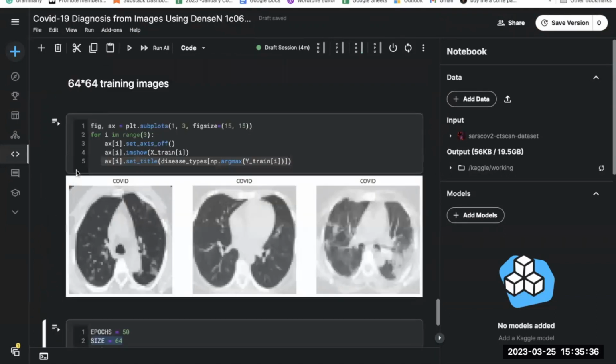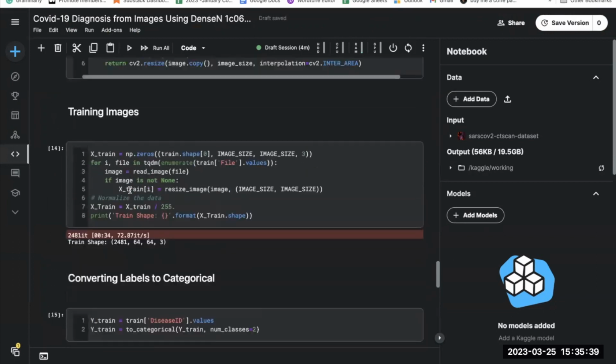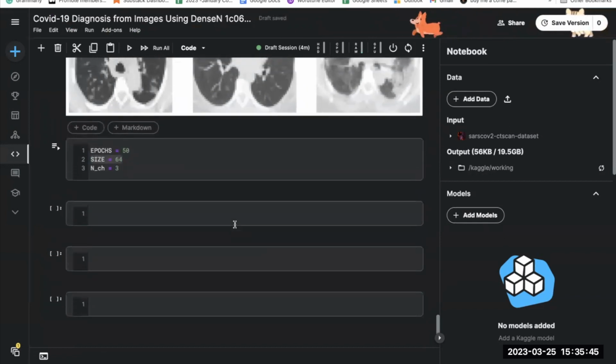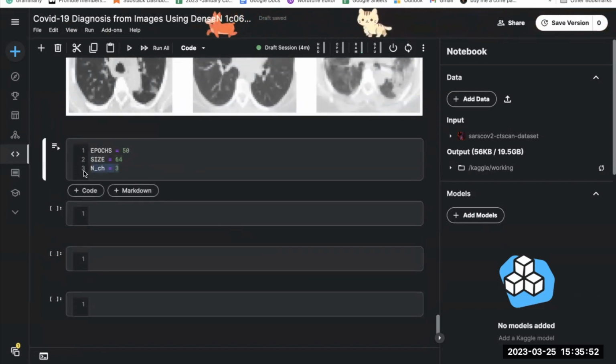Where is it? Right here, image resize function. This value represents the width and the height of the resized image in the dataset. The N_ch constant is set to 3, representing the number of color channels in the image. 3 is for RGB. These constant values will be used as parameters in the Densenet model or during the training process.